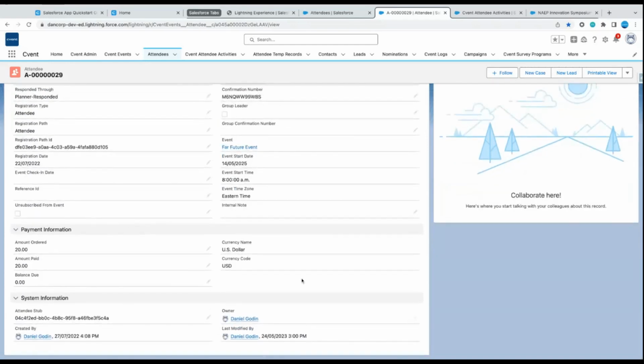Here's a critical piece of information when we're talking about ROI: what's their total ordered amount, that they purchased or paid for within Cvent? Is there any balance due? And you can do some sophisticated stuff, like create tasks if there's a balance due for your sales team to follow up on, or your accounts receivable to follow up on.